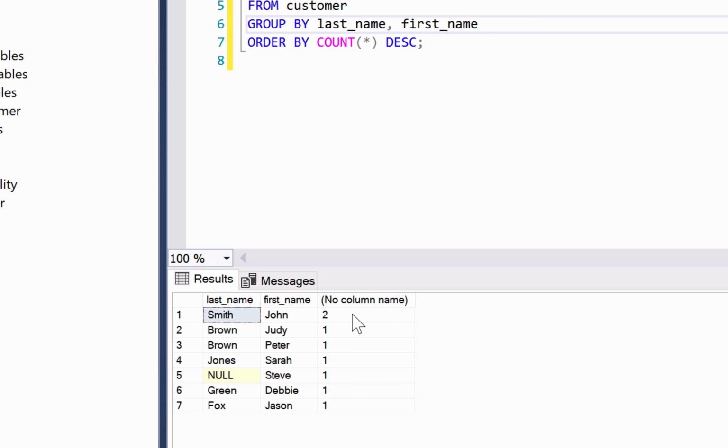So grouping by multiple columns follows the same rules as a single column. The columns must be in the select clause and in the group by clause.